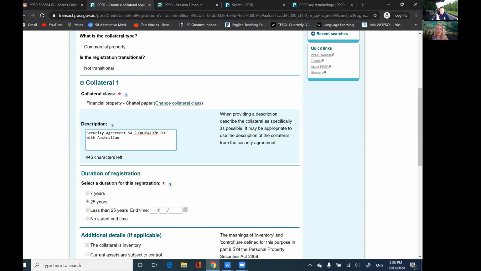Yeah, because it's a security agreement and there's lots of property within that security agreement, sometimes your property might change or you might get another asset, so you would need to amend that security agreement. So you might then change the number to 002 or 003, every time you make an amendment and update that. Hence the number 001 there, because security agreements do change.